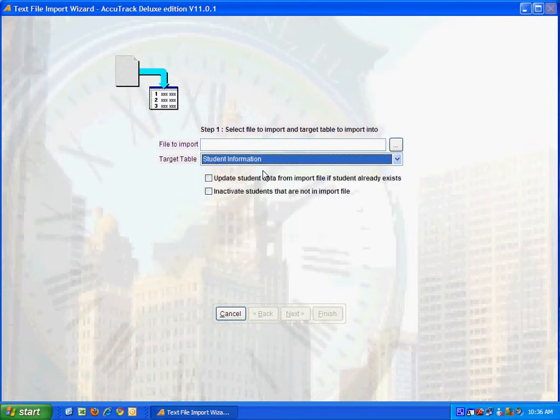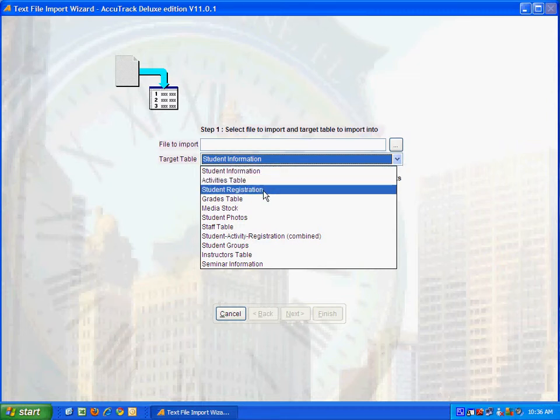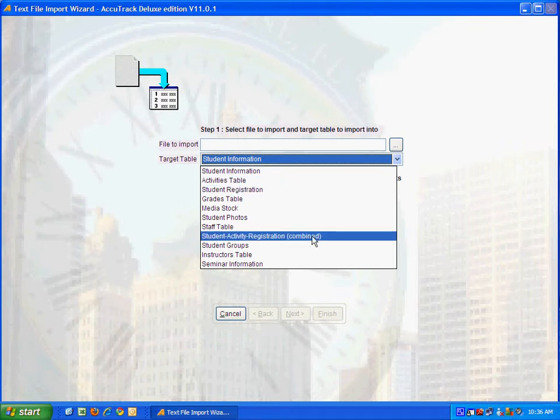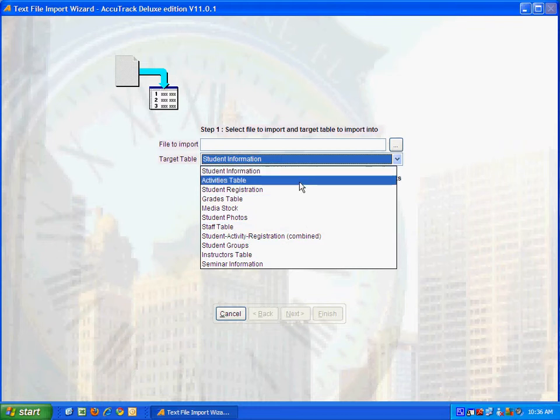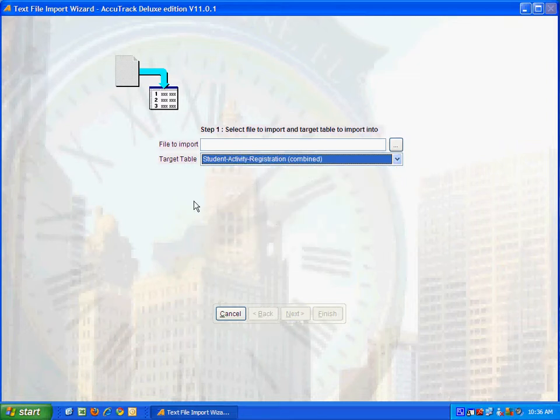So choose that one. And notice, before I go forward here, that I have a student information, activities, and a student registration that are also available in a combined import down here. But if this is the first import you're doing, you want to do these three separate at the beginning of the semester, just because you get some extra options that pop up. Like if I do this combined import, see no options pop up down here at the bottom. But if I do the student information, I have the option to update student data or inactivate student data that's already in the database. So if you need those options, do them as three separate imports.